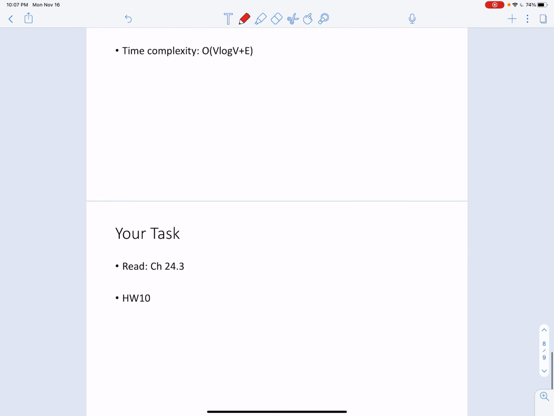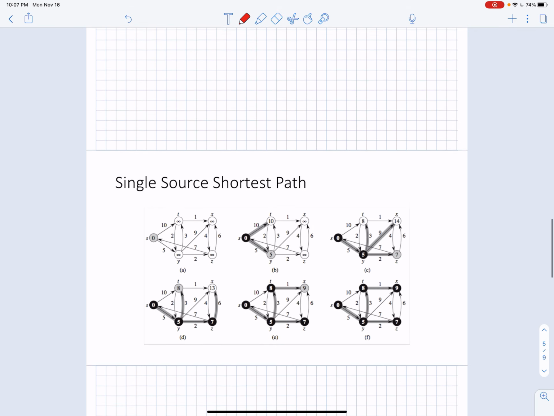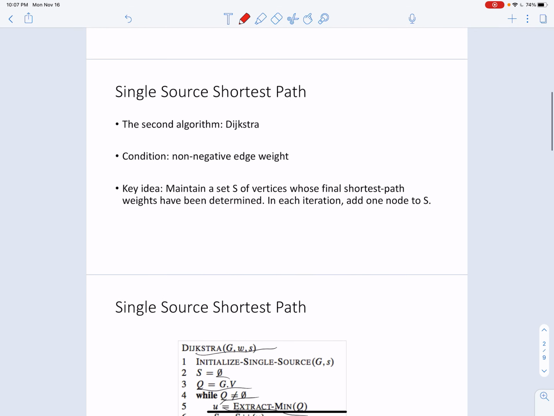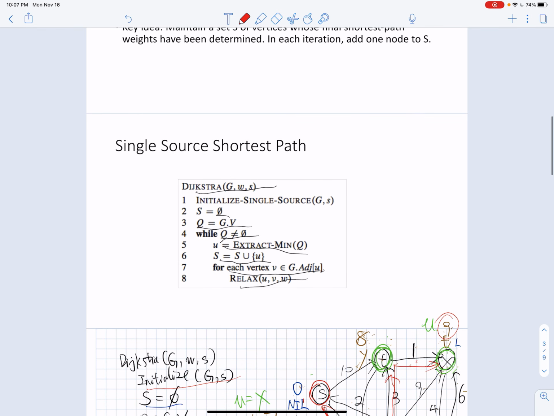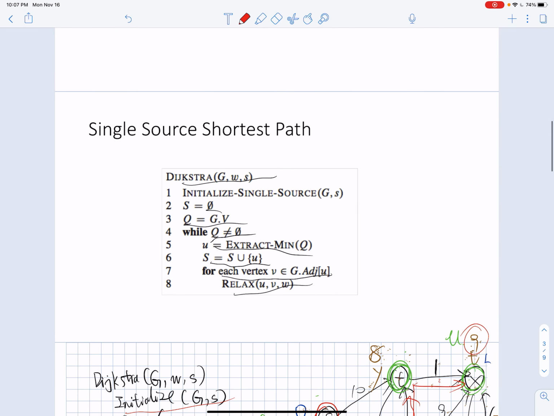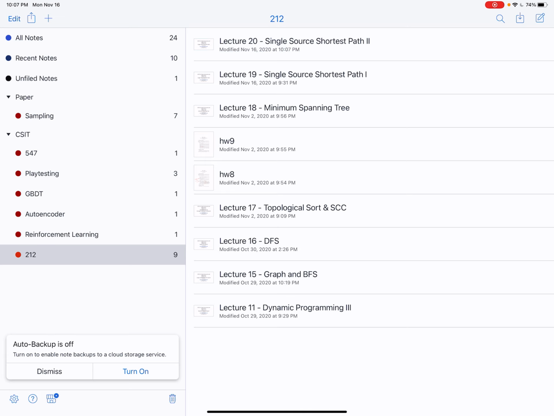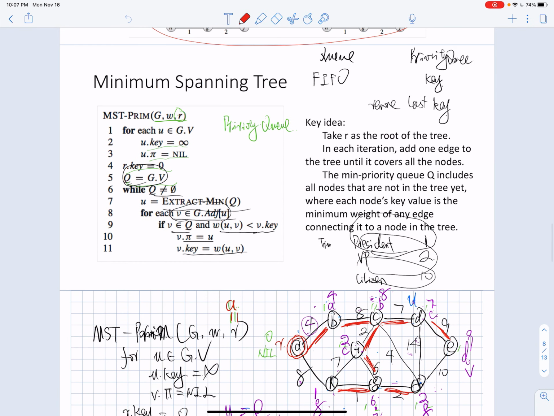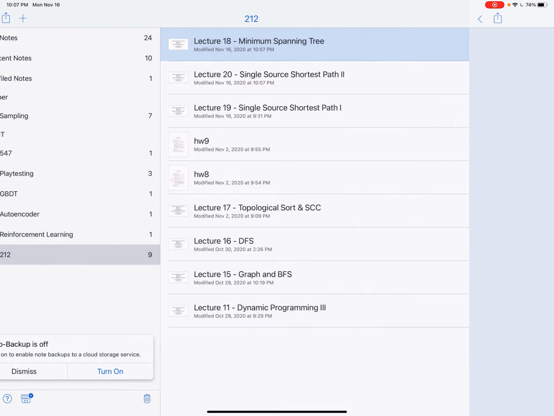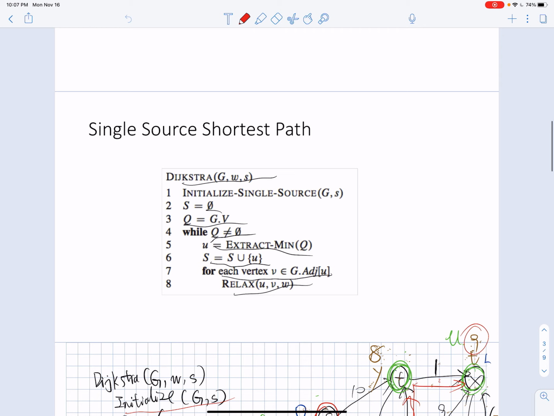Okay, so yes, these are the two algorithms that we illustrated. And here, if you look at the pseudocode of Dijkstra's algorithm, and also the pseudocode of Prim's algorithm, you can see that they're extremely similar. And actually, if you have already finished implementing Prim's algorithm, it will only take you, I would say, 20 minutes to half an hour to revise it to be Dijkstra's algorithm.